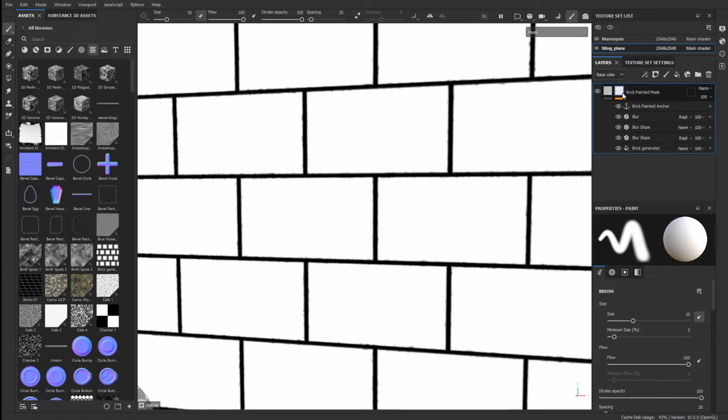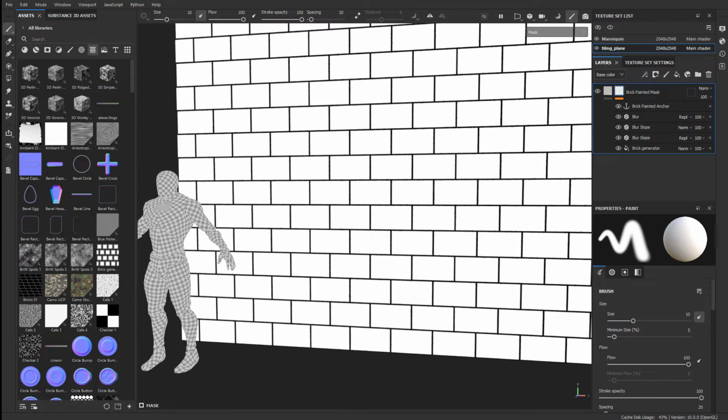So what we just did is create a mask, adjusted all the properties for the cinder block of how we would want that mask to look. And now we can call upon this mask using this anchor point we created in any additional layers that we create. Now let's go ahead and create the color and the height for the bricks, for the cinder blocks themselves.